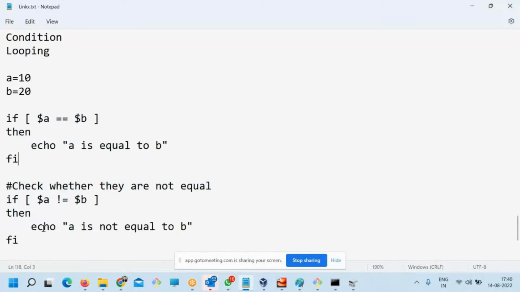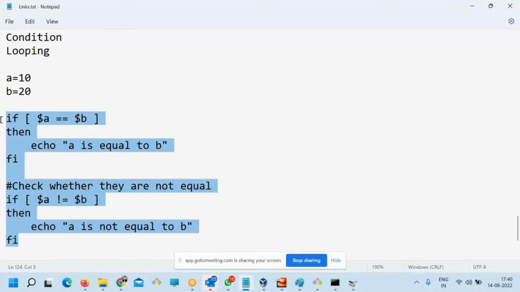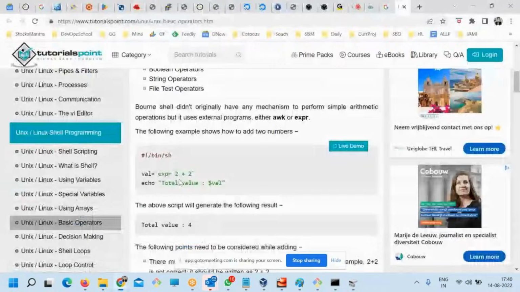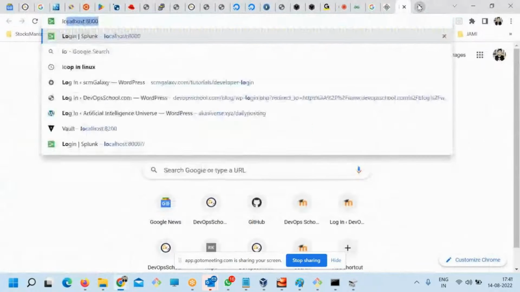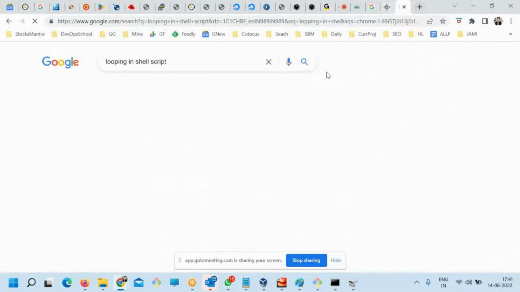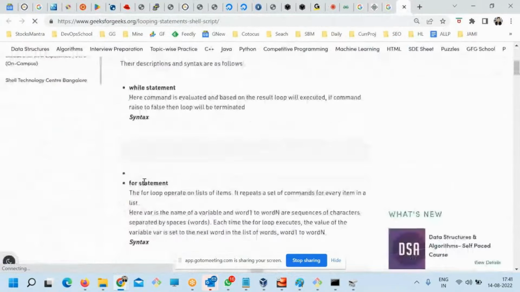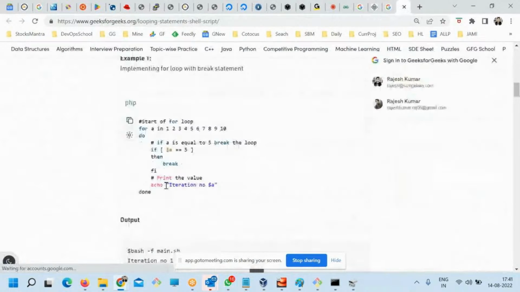So, did you understand the conditioning, how you put this? Yes. Then you will say, Rajesh, okay, conditioning is okay. How do we do the looping? So looping is also easy. Looping in shell scripting, I'll show you the code and immediately you get it. Do while is also there and for is also there.